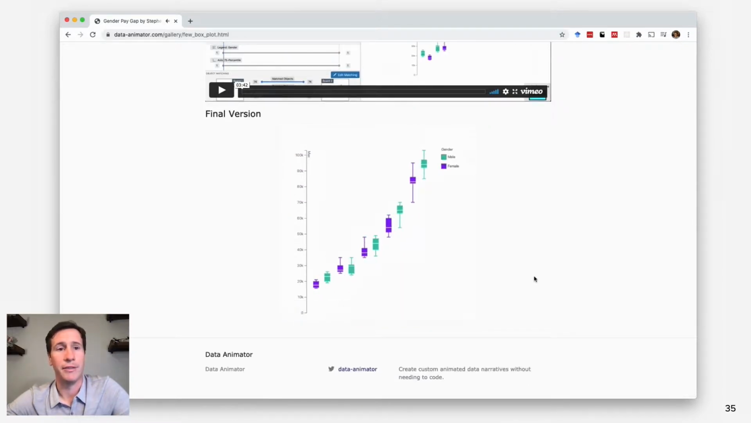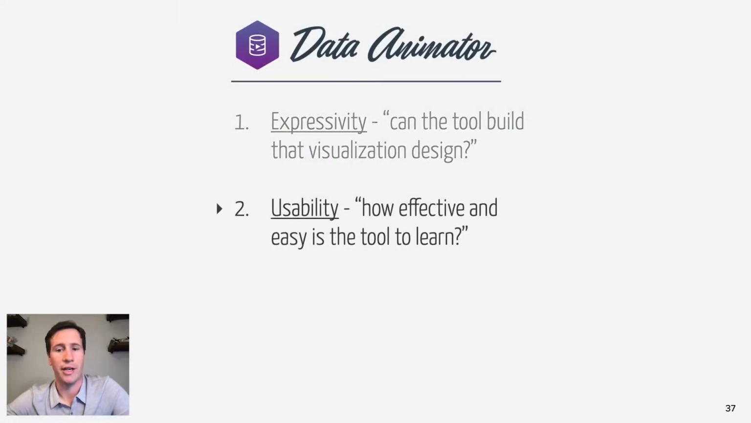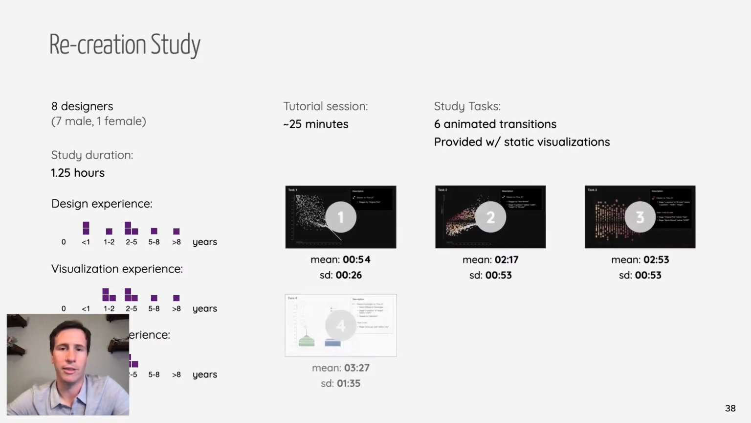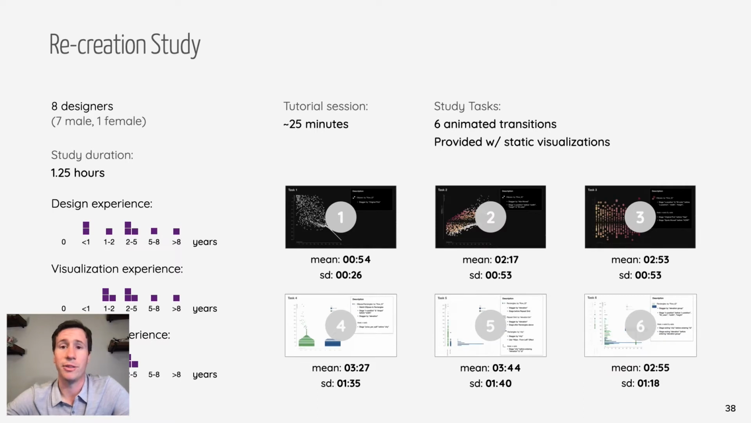Next, we evaluate if designers could learn and effectively author animations with Data Animator. We conducted a recreation study with 8 designers with varying levels of experience, and they were all given a tutorial on how to use Data Animator. They were then asked to recreate the following 6 animations, which increased in complexity. Designers completed tasks on average within a few minutes. Again, this shows they can understand and quickly create animations with Data Animator.